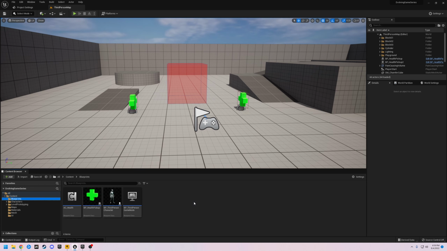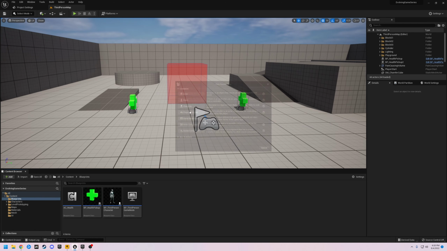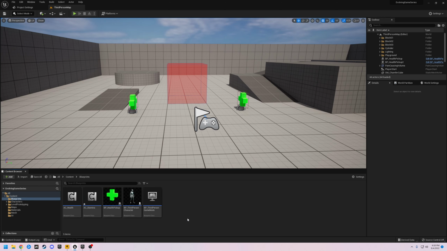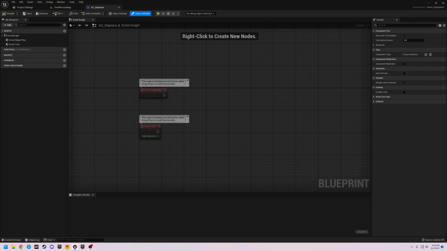First, let's go over to the blueprint folder. And the way we're going to do this stamina system is the same way we did the health system. We are going to create an actor component for our stamina system. So under the blueprint folder, we're going to right click, go to blueprint class, choose actor component. We're going to call this AC stamina. Double click that. There's not a lot of code in this. There's a lot of variables to keep track of, but not a lot of code at all.